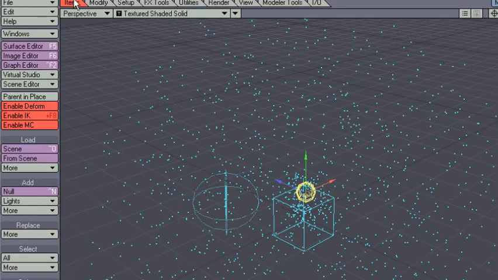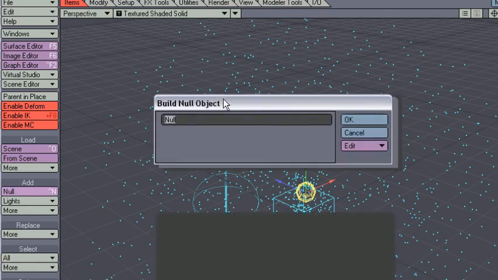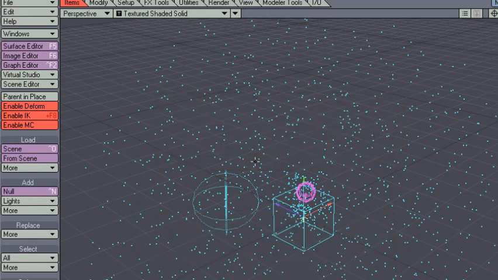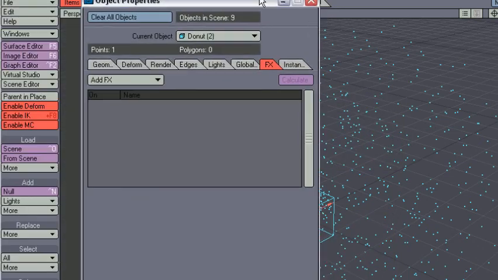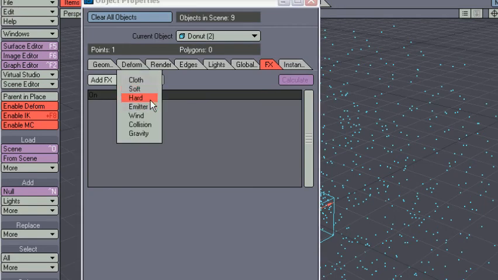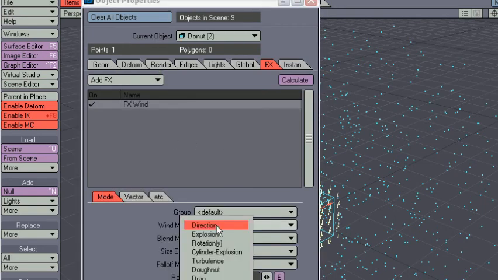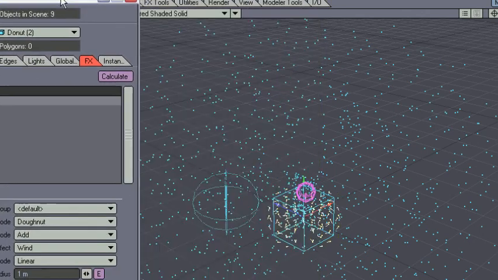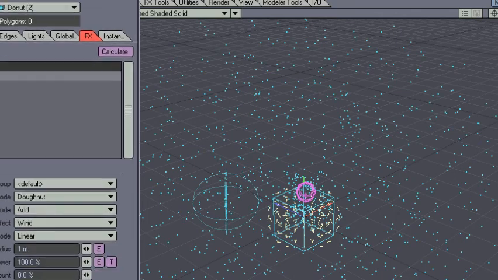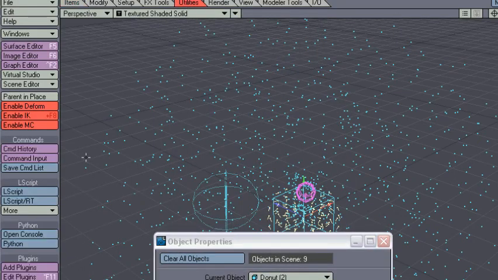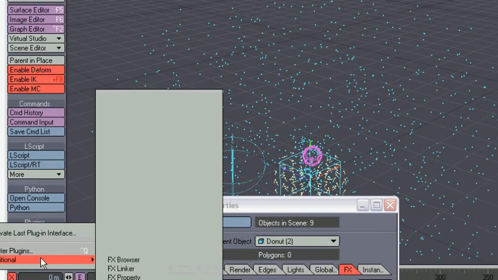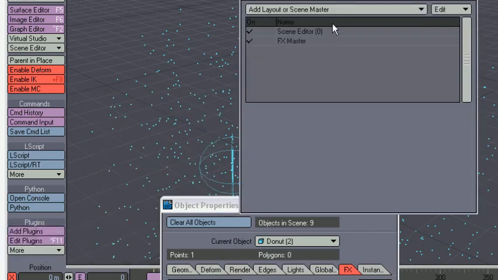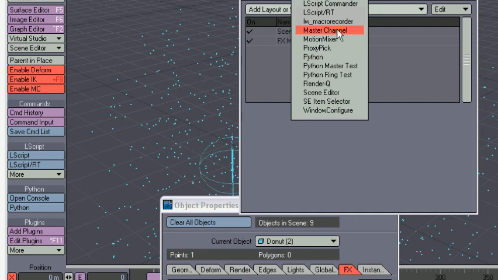The next step, we're going to add a null object. And I'm going to call it donut. Let's go into the FX tab and add a wind. I think you know what kind it's going to be. And let's see here. Then we're going to use utilities. I want to choose master plugins. I'm going to add a master channel. As soon as I can find it. Oh, it's right here.